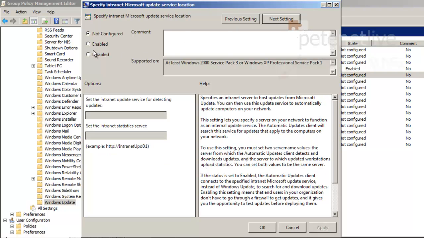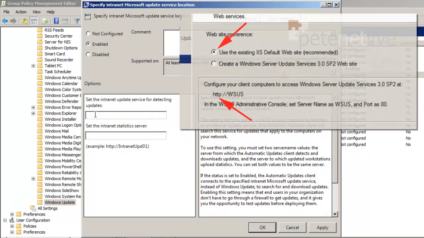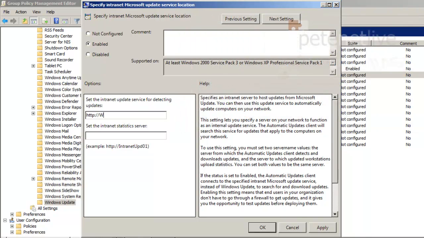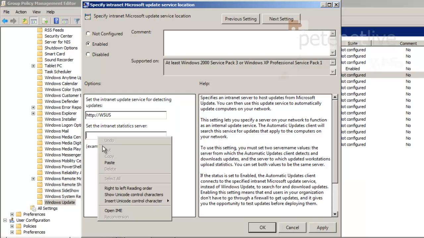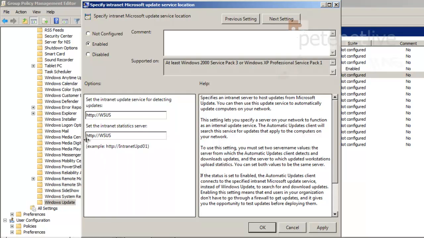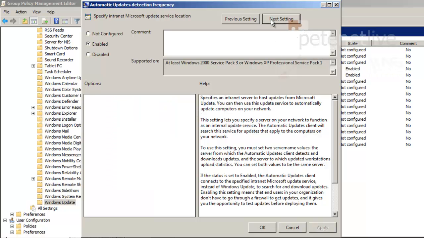Now this is where my clients are going to look. So this is the URL of my WSUS server. Now I use the default IIS website, so it's just HTTP and the name. If you created a standalone, you'll have to put :8530 on the end, but we didn't. So just the URL and the name of the server is fine for us. Next setting.